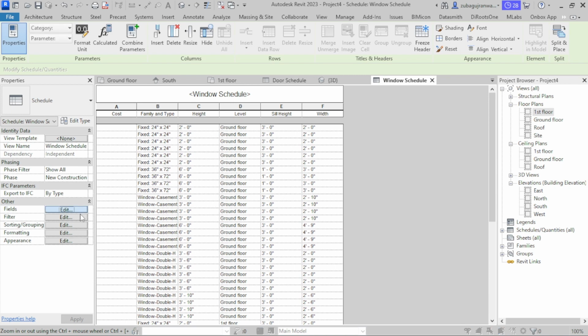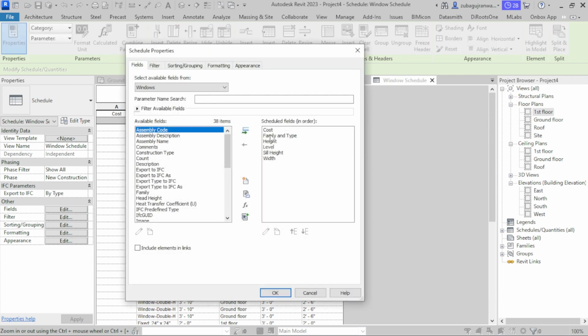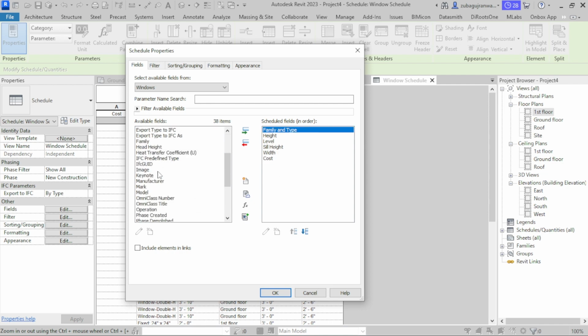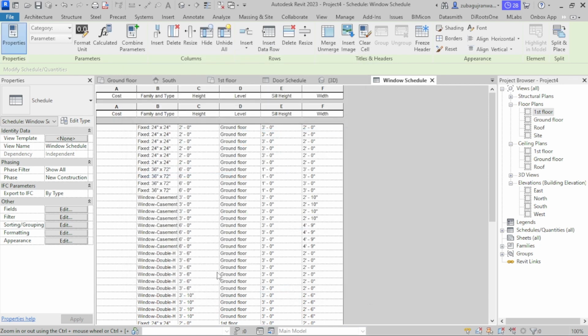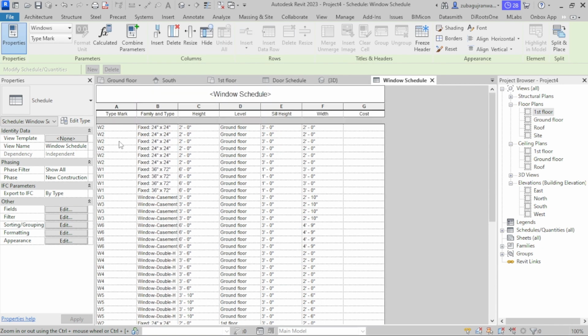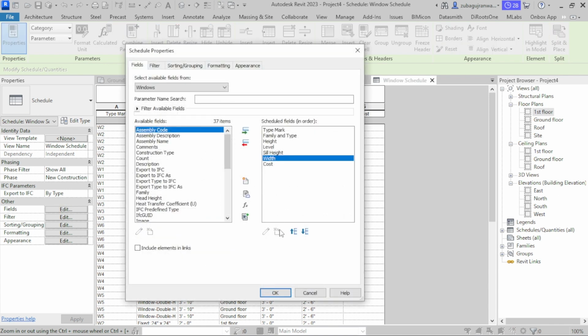So let's rearrange these fields. Type, and then we want a type mark. A type mark here. Click. These are the type marks. These are the family and type, 24 by 42. These are the types of windows. Height and width of these windows. Then sill height. Then rearrange them. So width. Height.